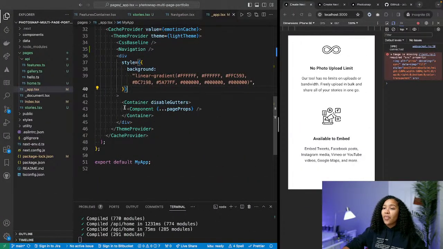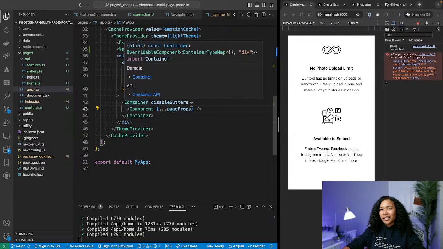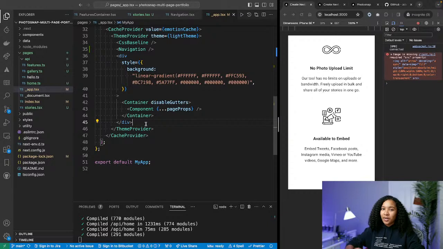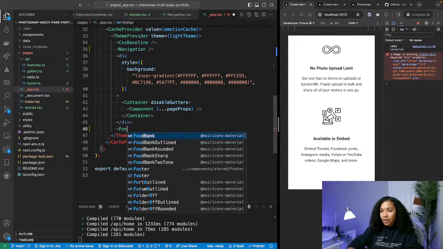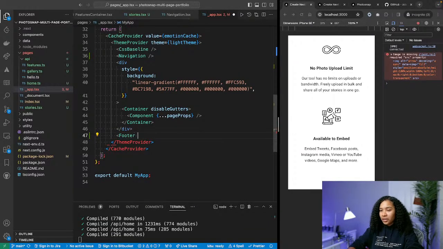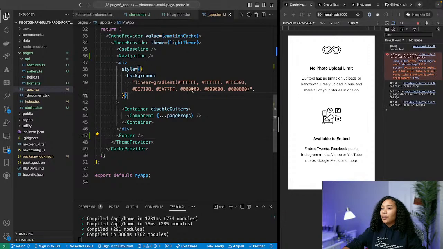So we have our container, and then below that we have component. And this is basically Next.js's way of passing all of these files and all of these different routes to the actual app itself. So it's a bit of a different routing structure, but typically you don't really touch the app.tsx file. We're just using it here because we have to make some modifications. So I'm going to drop the footer outside of all of that on the same hierarchical level as the navigation. I'm going to save that.